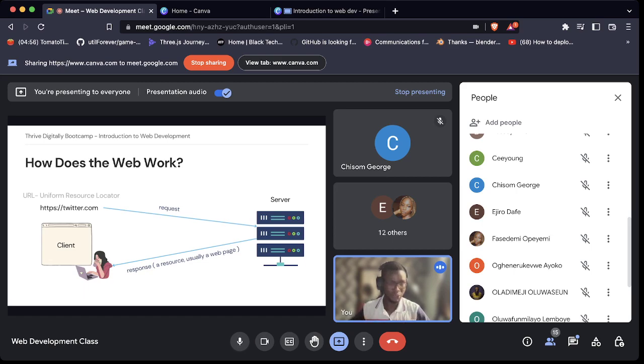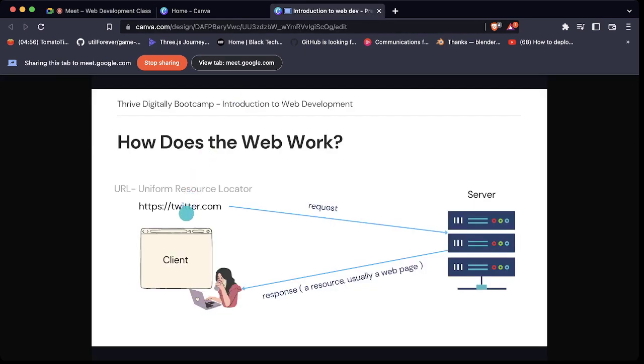So that means that the Twitter website is actually on a computer somewhere in the world, a physical computer, right? That physical computer stores the web page for Twitter. So whenever you go to your web browser and you type twitter.com and you press enter, you are sending a request to that computer that is storing the web page for Twitter.